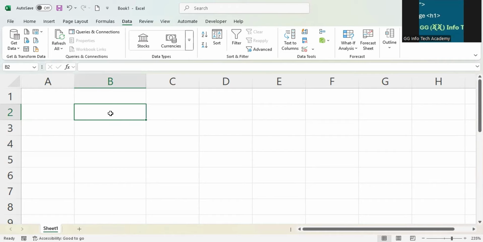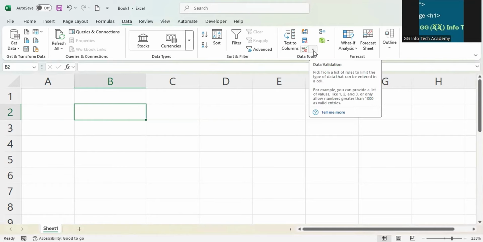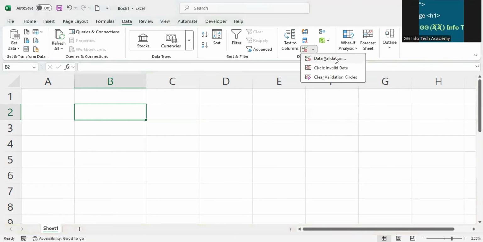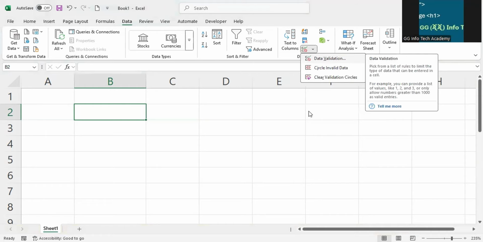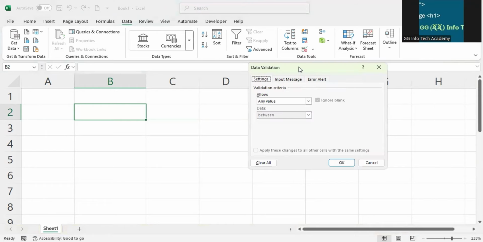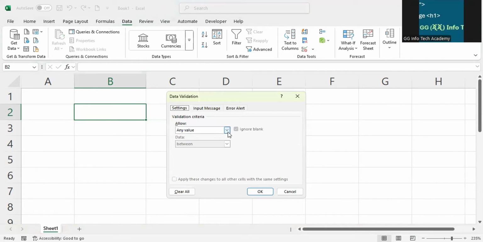Once I click in here to create a drop-down list for my 12 months, what I have to do first is go and click on Data. Under Data Tools, we have to click Data Validation. Once the Data Validation window appears, under Settings, under Allow, from the drop-down list, select List. And in here, we have to type all the 12 months: January, February, March, April, and the like.